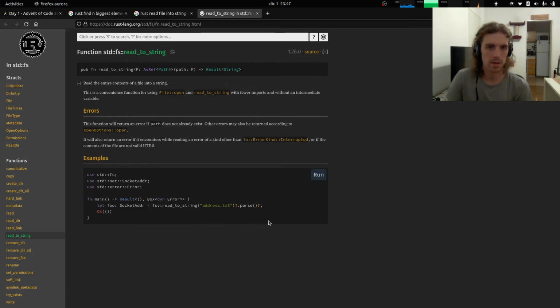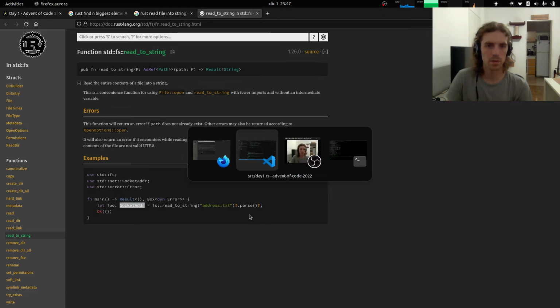Yes. And what does parse do here? I don't know what parse does, but it's an interesting socket adder. Oh, interesting. Very cool. So, and the error handling is also interesting to notice here.